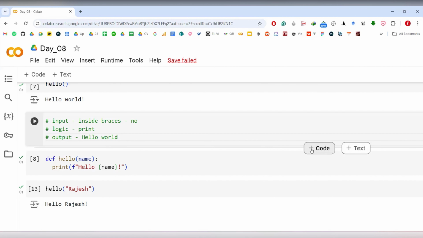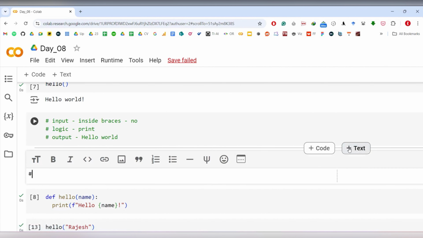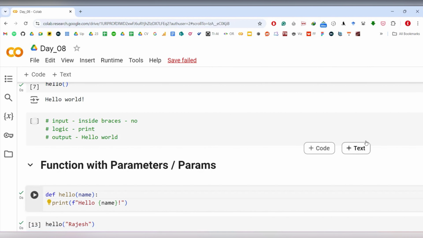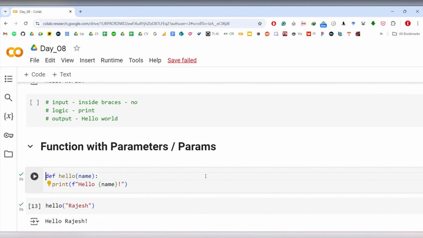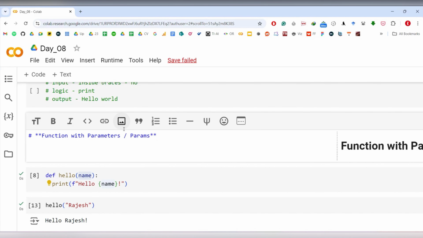Okay, so what is this? We'll put a text. It's called a function with parameters. Sometimes it's called params, right? So in short, parameters or params. So what is my parameter here? Name. Okay, so this is the third thing that we saw.